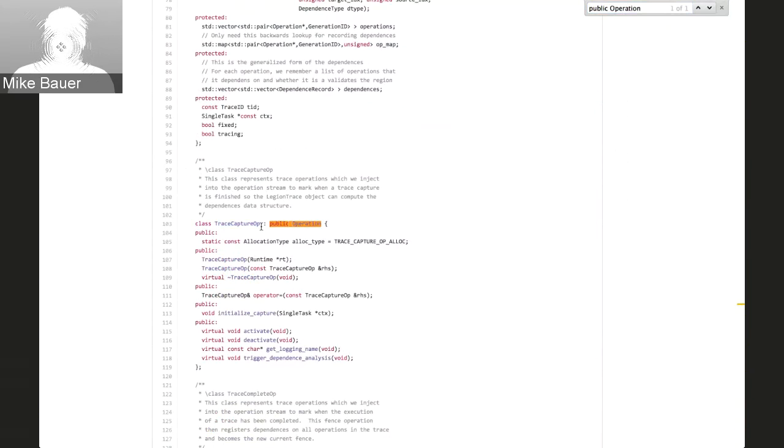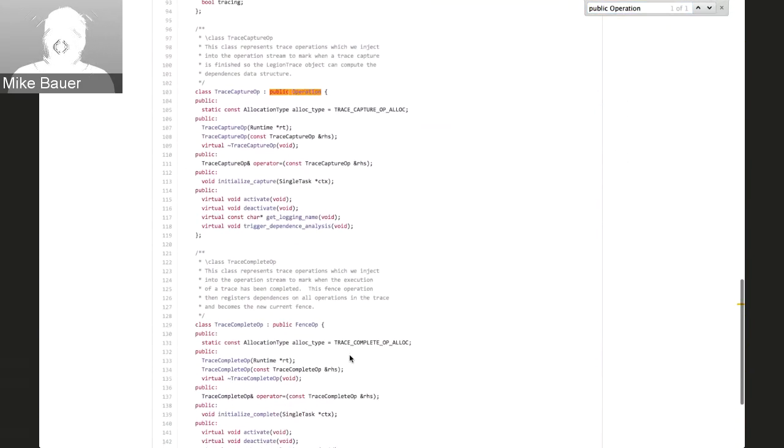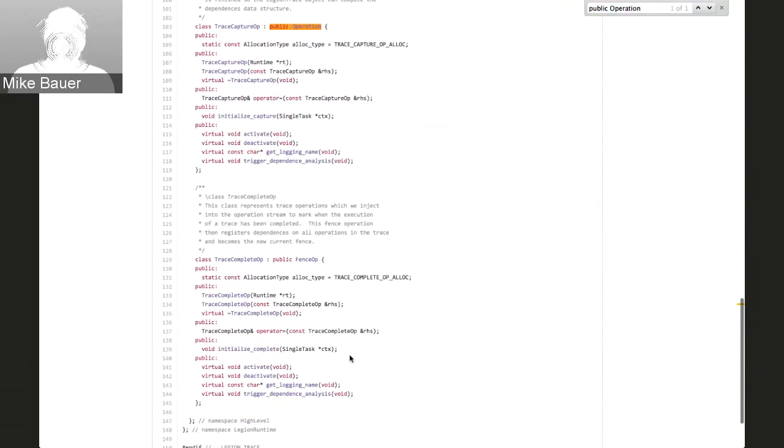It goes through the pipeline just like everything else. You notice we only have to extend one of the special kinds of analyses that actually occur inside of this tracing process. And then we have a second kind of operation, which is a trace complete op, which is actually used for all the rest of the times that we run through that trace.